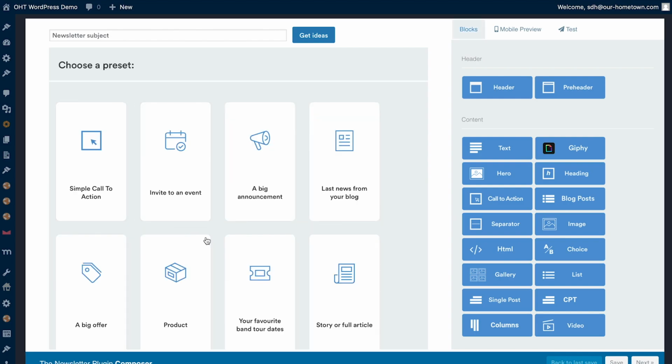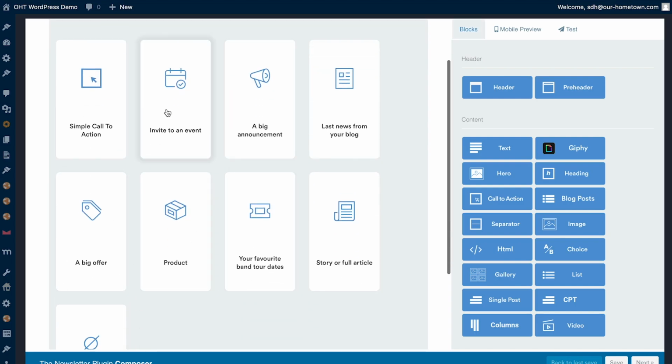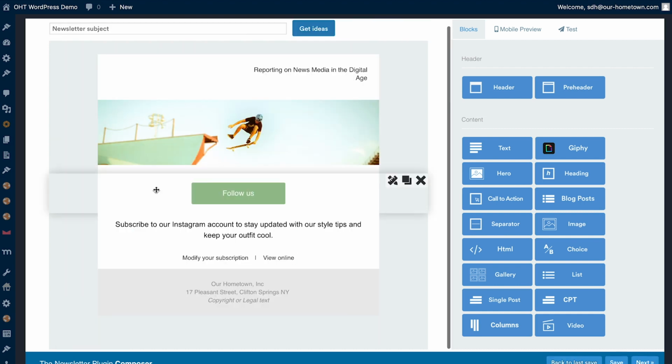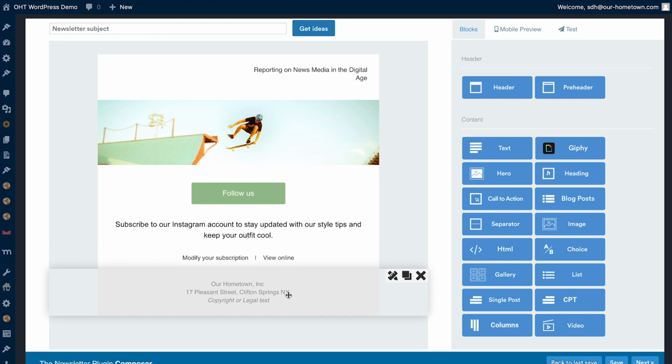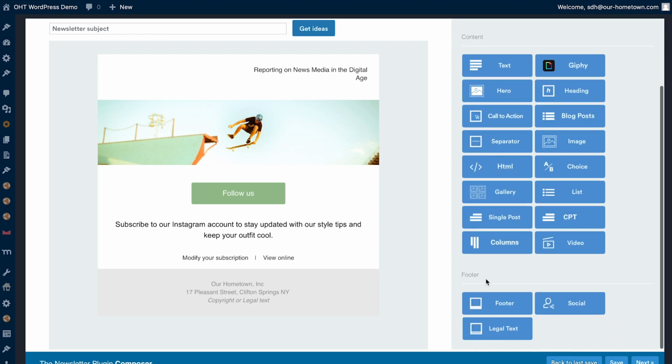There are a bunch of different templates you can click on, but I'll click on simple call to action. This is what pops up. And then you have these 1, 2, 3, 4, and then a fifth, and technically a sixth little sections. These are all just different blocks. So there's a header section, a content section over here on the right, and then a footer section.